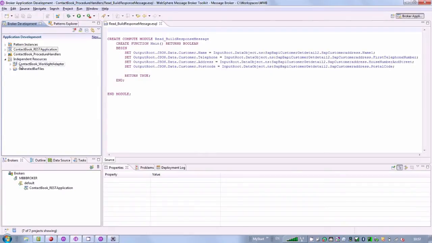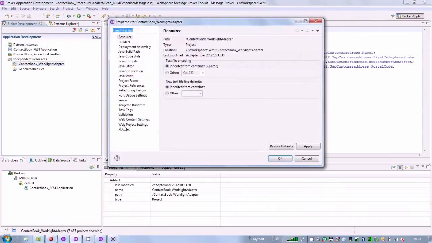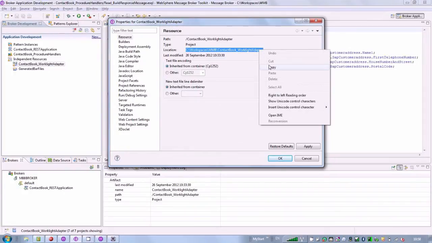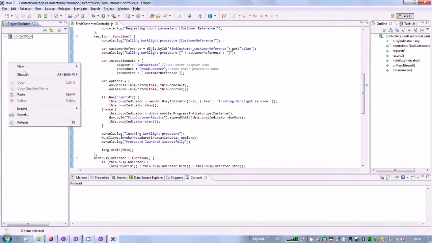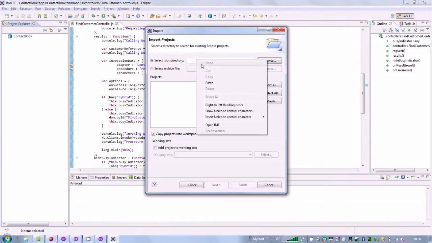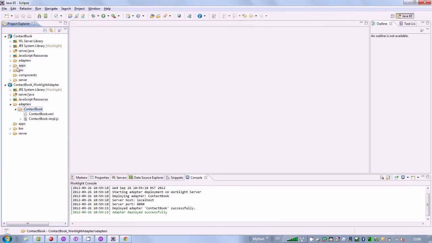Back in Message Broker, we go into Independent Resources, right-click on the Worklight adapter that Message Broker created for us and select Properties. We then copy and paste the location of the resource and go back to Worklight. We then right-click in the blank space in the Project Explorer, click Import, Other and Existing Project, and copy the location into the root directory and click Finish. You can now see that the Worklight adapter is present in the project.